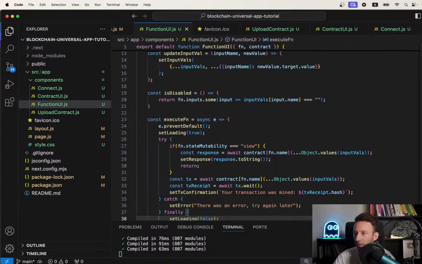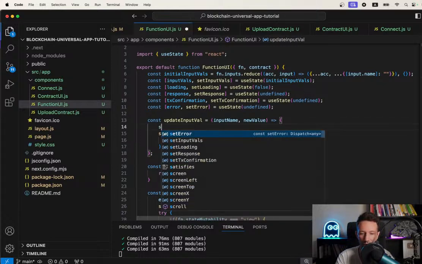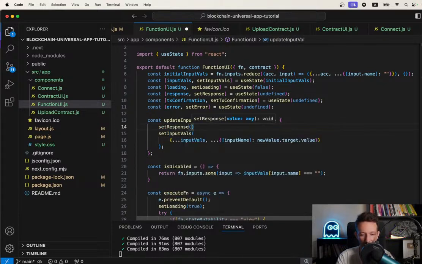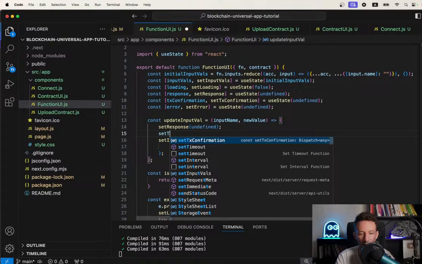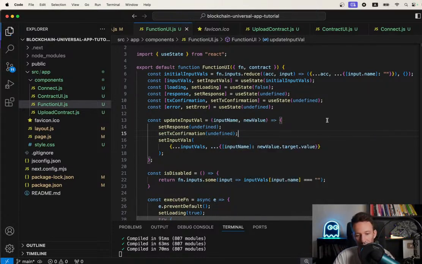Also, when we change one of the input fields, we want to reset our response. So set response undefined. And if there's a transaction confirmation, we also want to reset it.